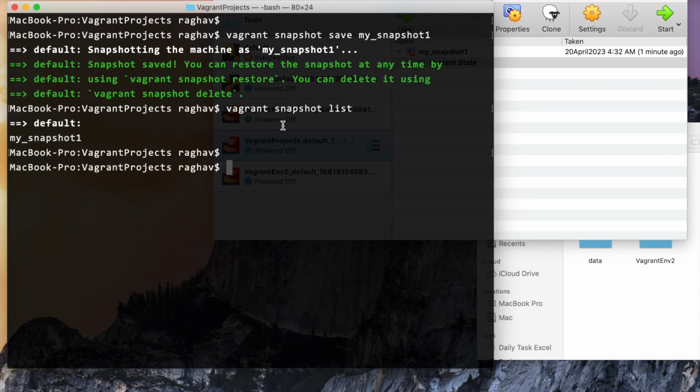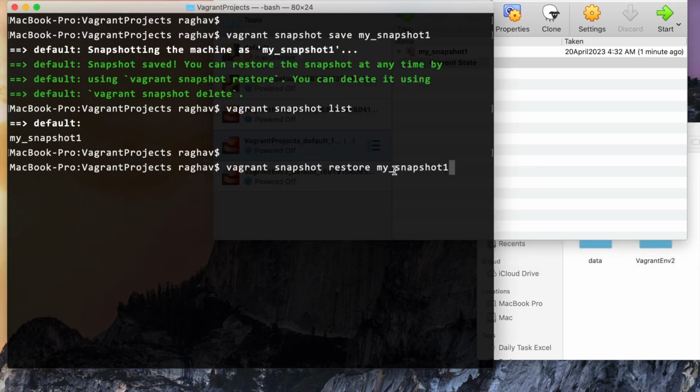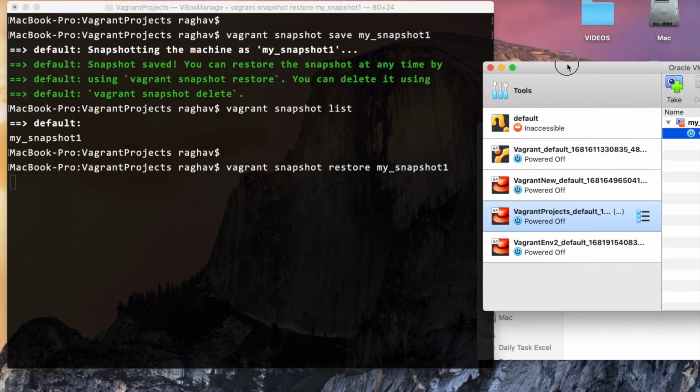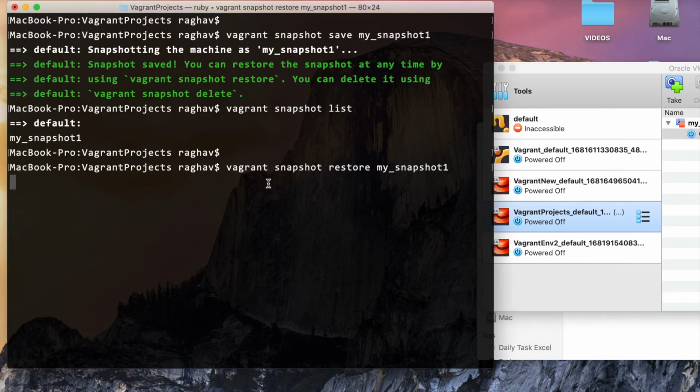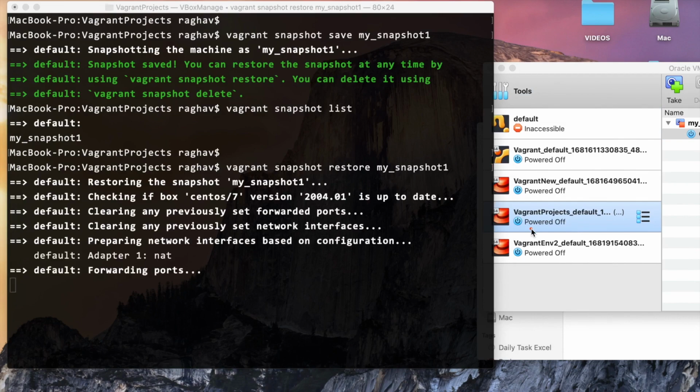I will just use the command vagrant snapshot restore and the name, my snapshot 1. Also, when you are restoring, it is good that the machine is already stopped or powered off. Otherwise, it will take some more time. My machine is already stopped and I'm running this command, and you will see it will start restoring from this snapshot.